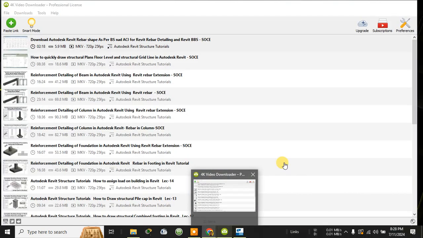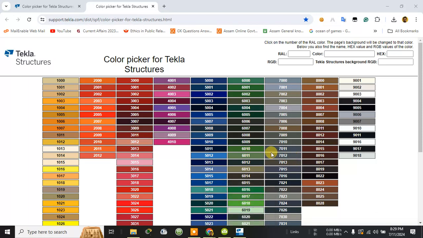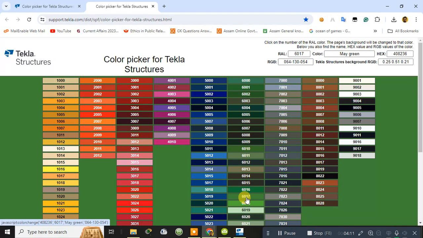Suppose I need this color, as this is the color, or this is the color. Suppose let me select this color. After clicking, the color will show here. Suppose this is the color I wanted as the background color in Tekla structures.